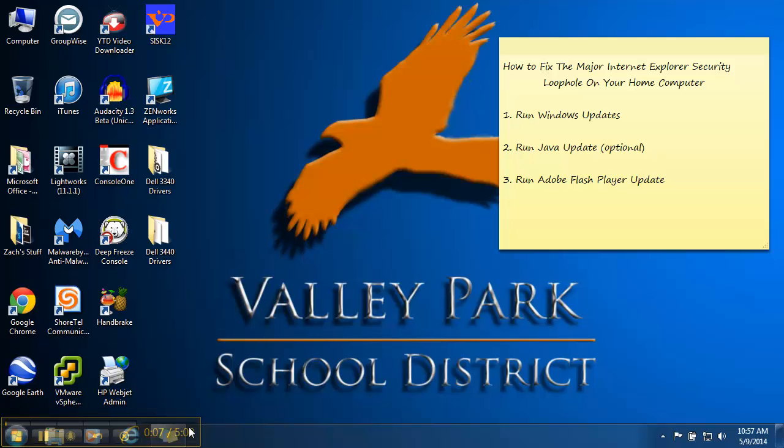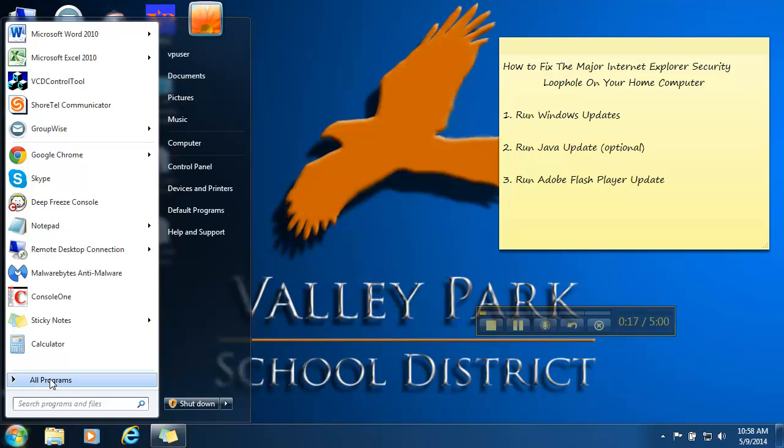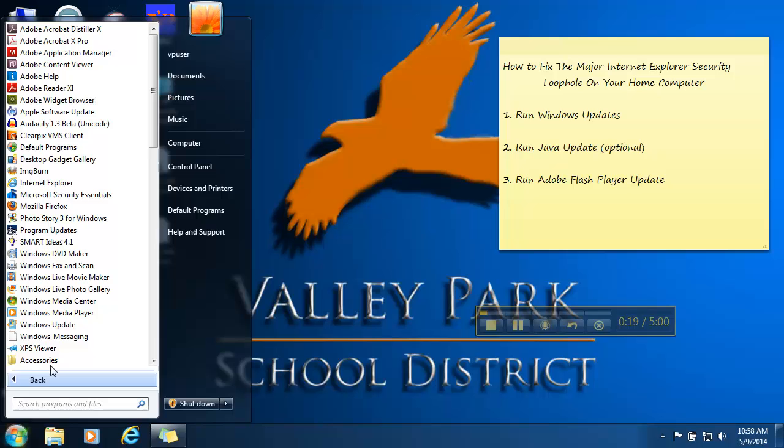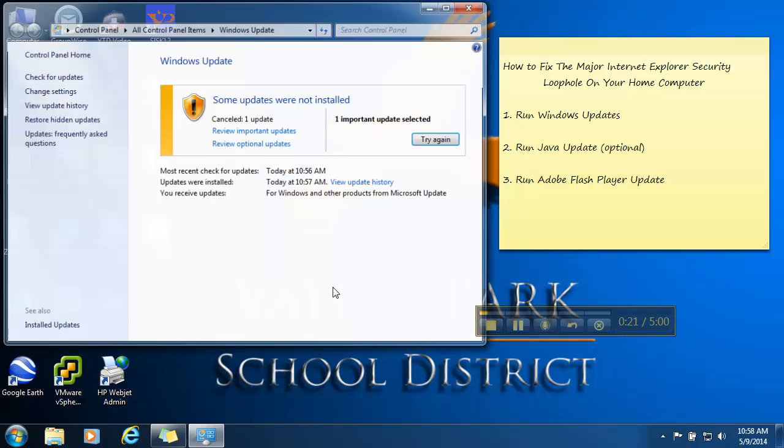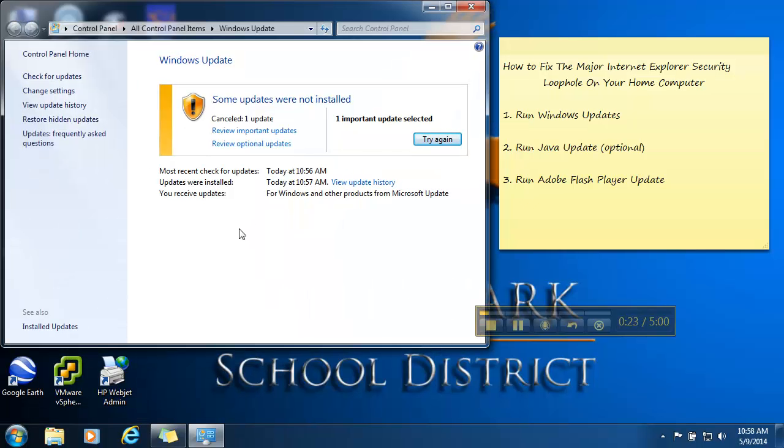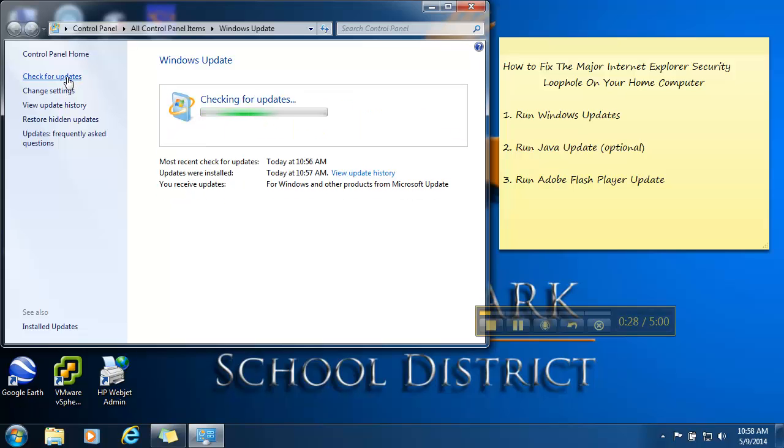The first thing we want to do is to run Windows updates. To do this in Windows 7 or in Windows Vista, we simply click the Start button, click All Programs, and click on Windows Update. We need to go up here and click Check for Updates to find the latest updates that Microsoft has available for our computers.